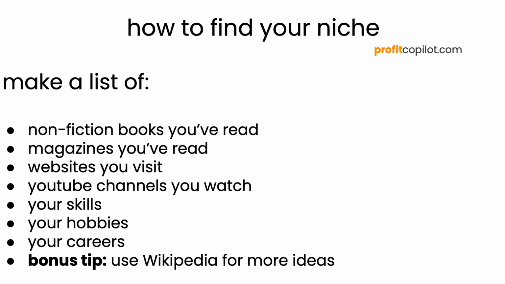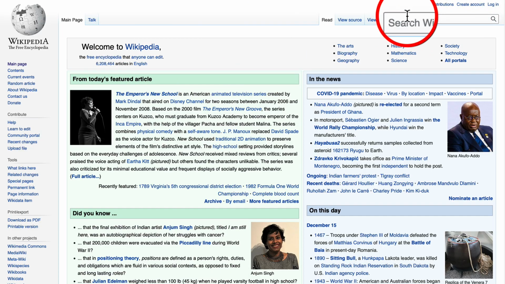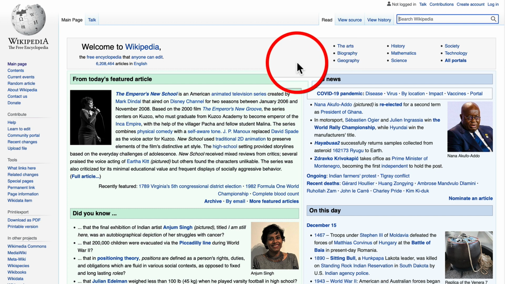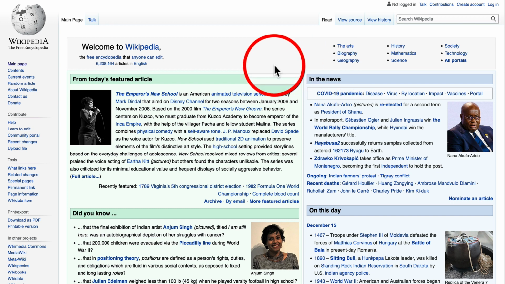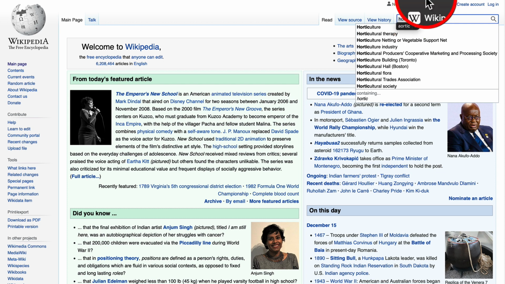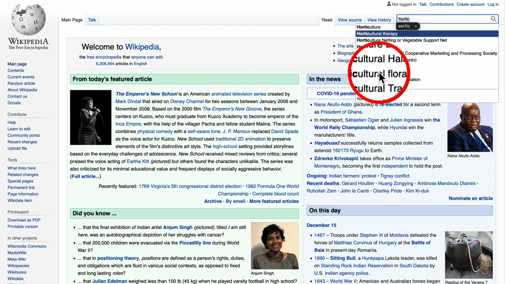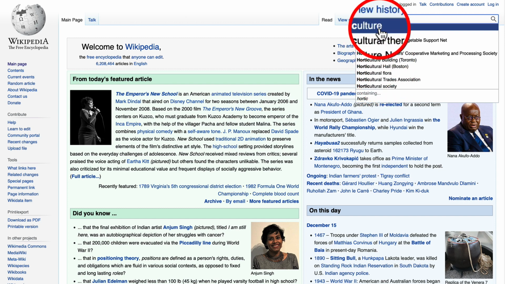Now, to really help you drill down into the niche level, here's a little bonus tip, because we can go to Wikipedia and search for more ideas. Wikipedia is an absolute goldmine of niche ideas, because if we go to Wikipedia, we have this search bar. So let's think about a niche. Let's say you know how to grow plants and you feel a degree of passion for that. So you want to help people who want to grow plants. So let's type in something like horticulture. So it's going to give you a drop-down list of potential topic ideas. So each one of these, when we drill down, could be a niche for you.